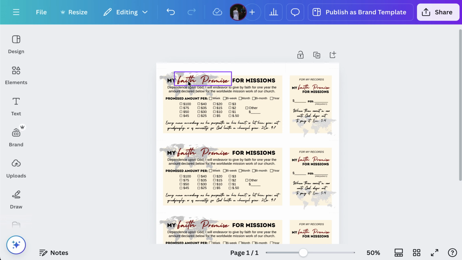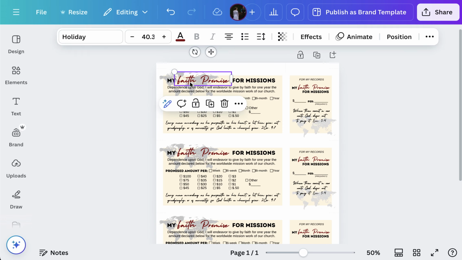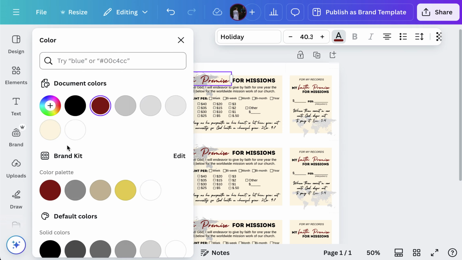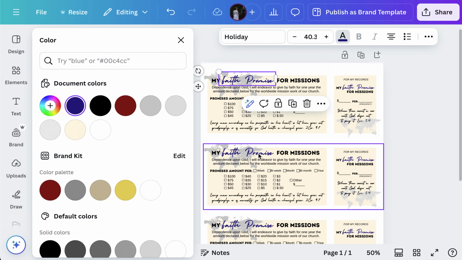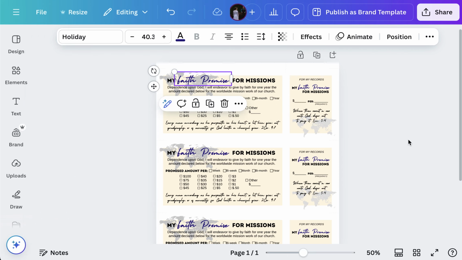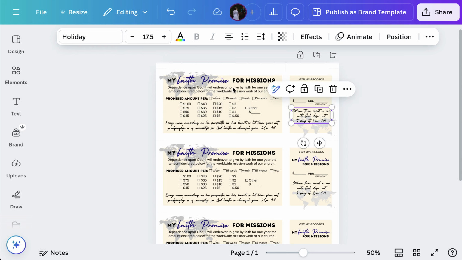So maybe I want to change some colors. So we're going to click on this text box, for example. Maybe we want to change this to navy. Maybe that'll look better for our church. You can make it change all of them at once, which I recommend. Some of the fonts, if you were going to change, you're going to have to go through and change each box. So maybe we want to go with a slightly different font.